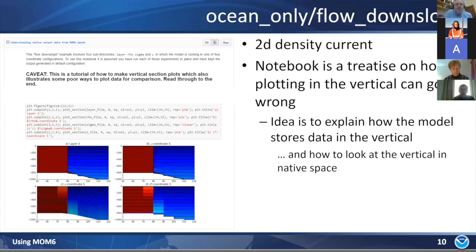But it's a notebook trying to explain how the model is actually storing data itself in memory, and therefore what it looks like in NetCDF files when you're looking at what we call native format, the native storage, which is just the functions of IJK, or if you're writing it out in one of these diagnostic coordinates like Z coordinates.